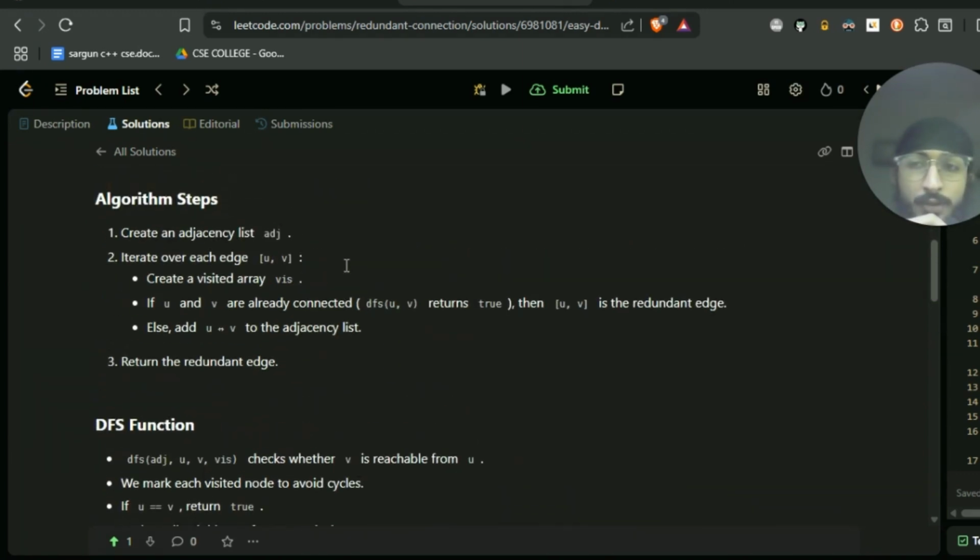Now the algorithm steps. So basically, we create an adjacency list, iterate over each edge u comma v, and create a visited array. If u and v are already connected, that is, the DFS of u comma v returns true, then uv is a redundant edge. Else add uv to the adjacency list and return the redundant edge.